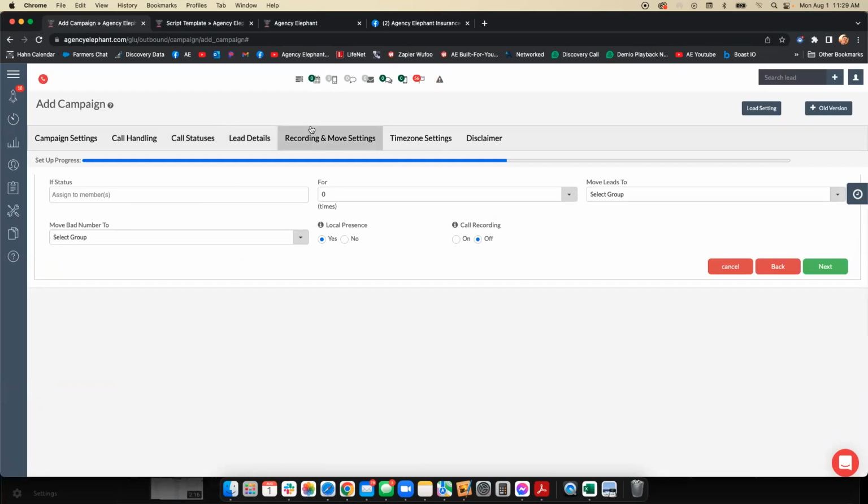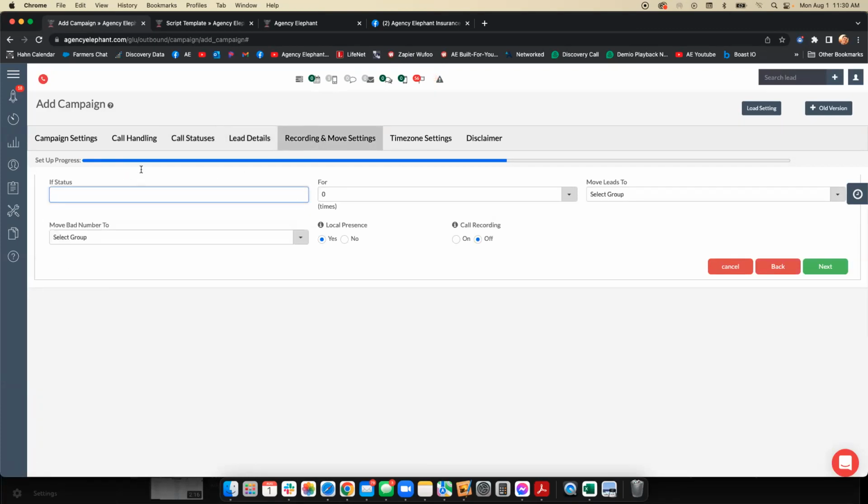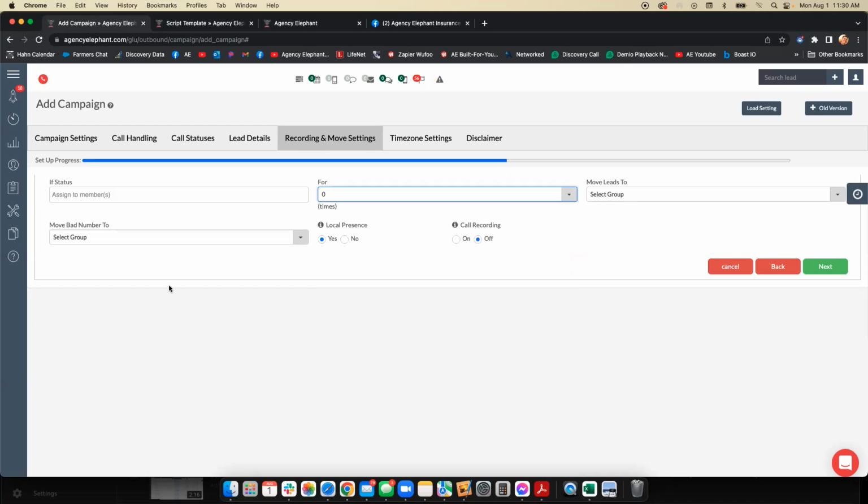Then under the next one, you have recording and move section. So if it's assigned to a specific status, you want it to ring, you want to set up the progress of this. How many times is it going to be calling those people? Is the call recording on? Are you grabbing local numbers to call from?